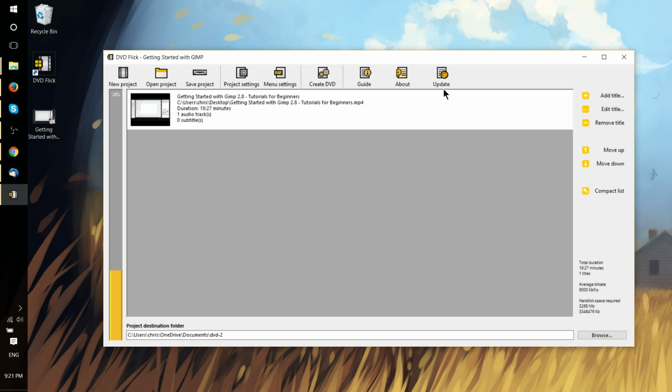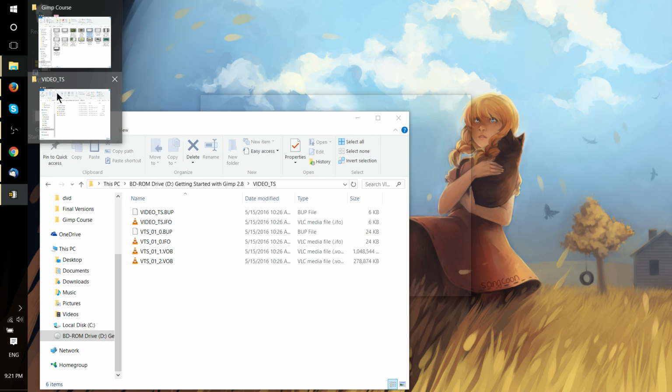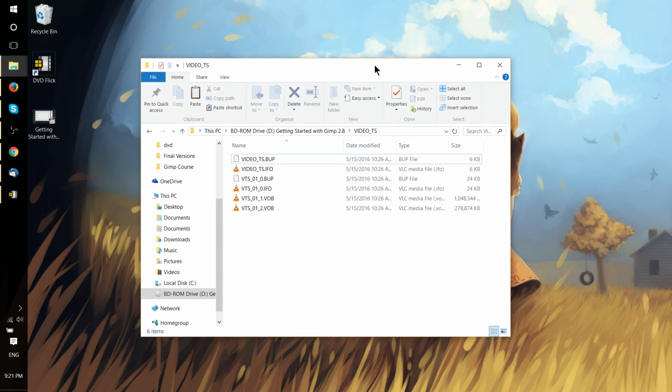So I'm just going to go ahead and actually export this right now. And let's see, we use that create DVD in order to do that. So now it's going to go ahead and encode the video, go through the other steps, put it inside of an ISO file, and then it will eventually be done. This process does take a little while though, so I've already basically done this ahead of time. And we can go ahead and open this up.